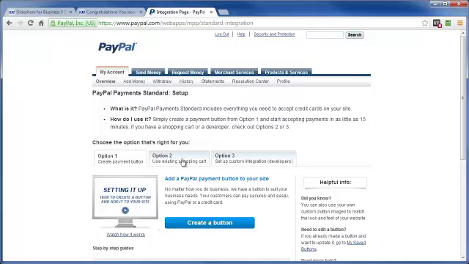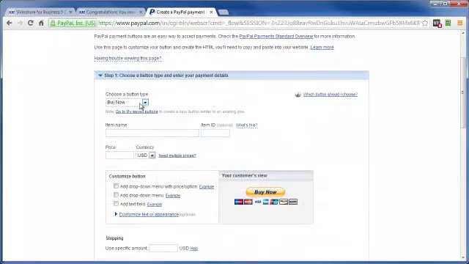So at this point, we've got three options. The one we're going to be working with is option 1. So go ahead and click on Create a Button. And the type of button we're going to be creating is the Buy Now button. You've got these other options here, but that's the makings of a different video.